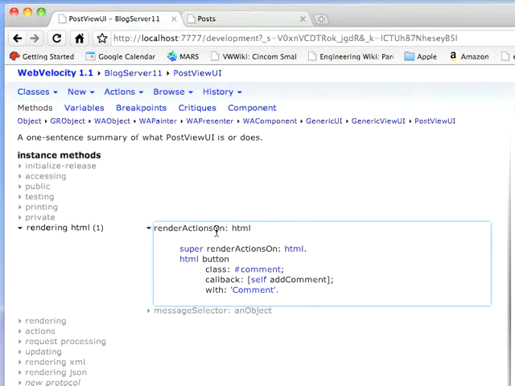And this is going to say render actions on, give me the buttons I already have, and then put in a new one called add comment. And notice the use of the callback is in the block there. And then I just need the backing code to add the comment itself.